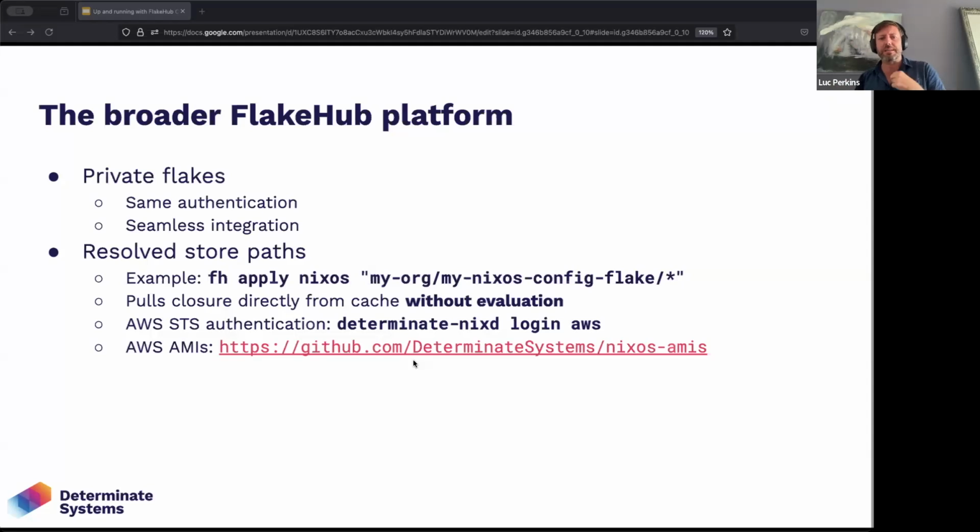Now, private flakes use the exact same authentication model as FlakeHub Cache. And in general, FlakeHub Cache and private flakes work seamlessly together. So if you have a flake that you want to restrict to your organization for security or whatever reasons, the cache for that flake also only exists for the people in your organization. So FlakeHub Cache is always private. There are no public caches.